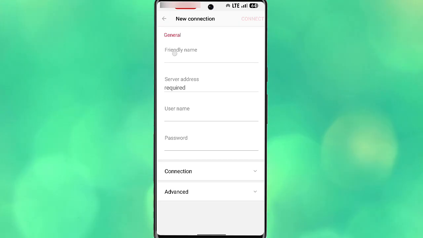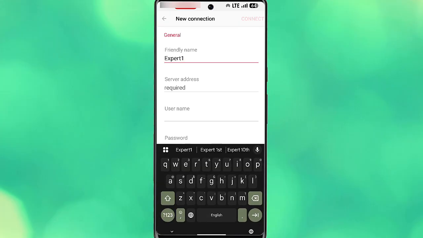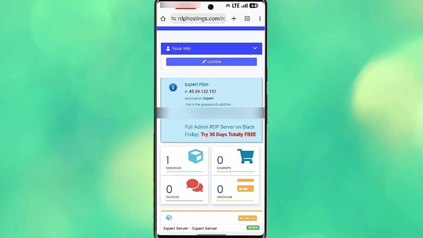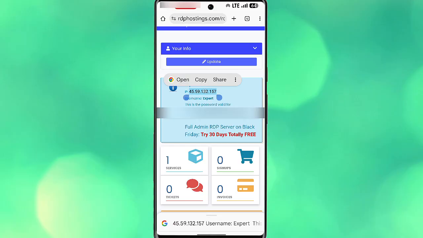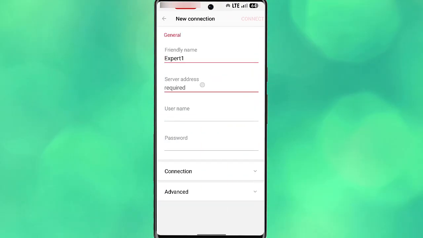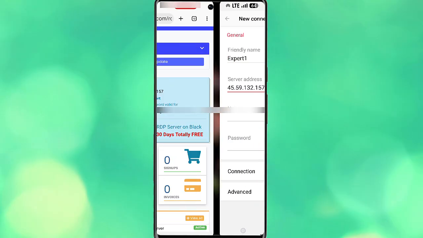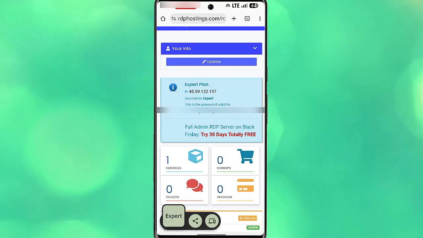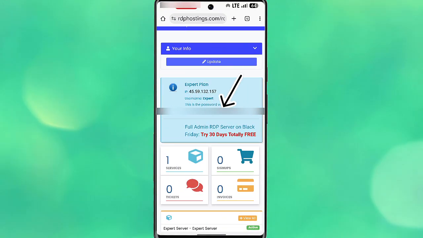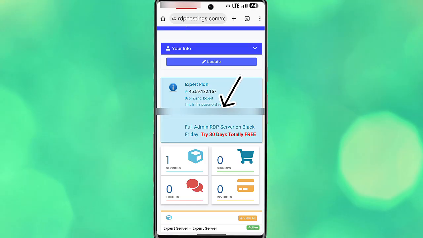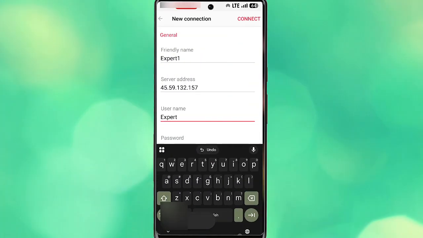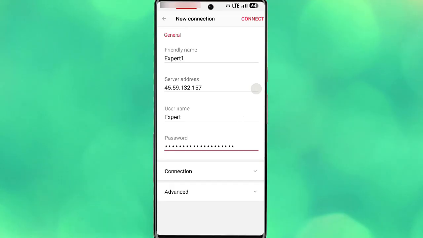So here you see friendly name, give it any name you like. The next is to enter your server address. To get your server address, simply go back, and then in the expert IP address section here, you want to copy this IP address. Now paste this in parallel client server address. The username is expert, so simply copy expert and paste it in this section. And lastly, the password. So the password changes every day. You need to come here to get a password for the day. Copy the password and then paste the password in the password section.